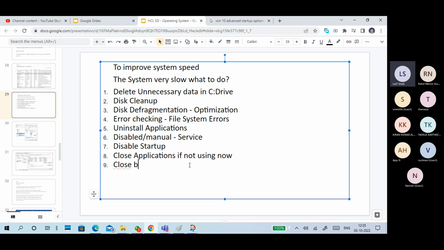Close browser tabs you are not using. Unnecessary tabs, close them. It will improve the system performance. That is also there.